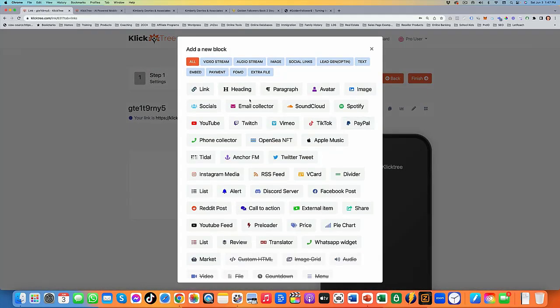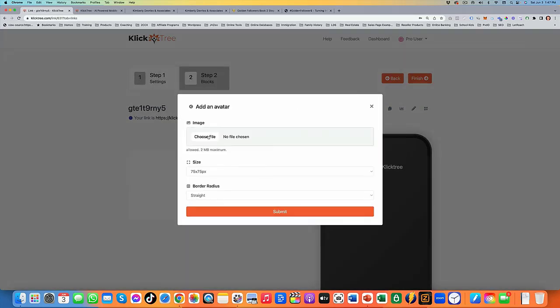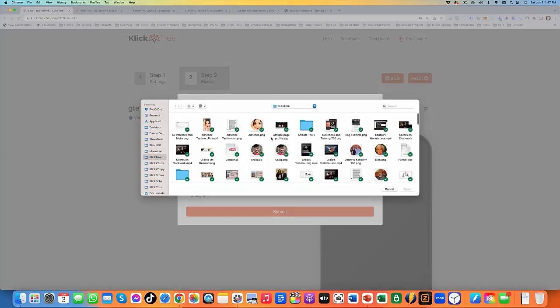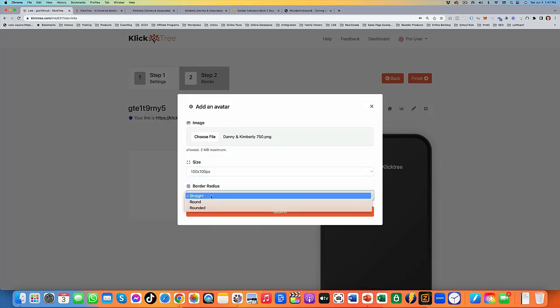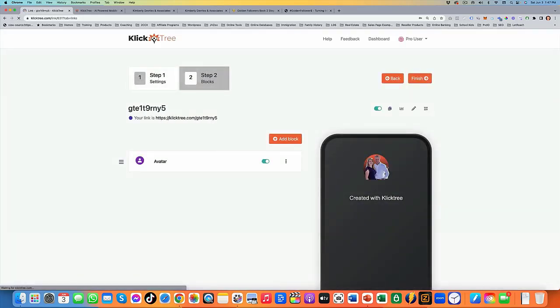So first of all, I would want to have an avatar. So I choose my image. Let's use this one. And I can use different sizes for how it shows, let's say 100 by 100. I can do that rounded, round, or straight. In this case, I'm just using straight. And then you can see on the right side how that's going to look on your page itself.